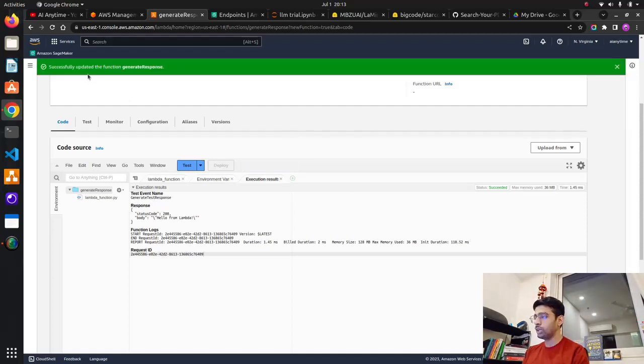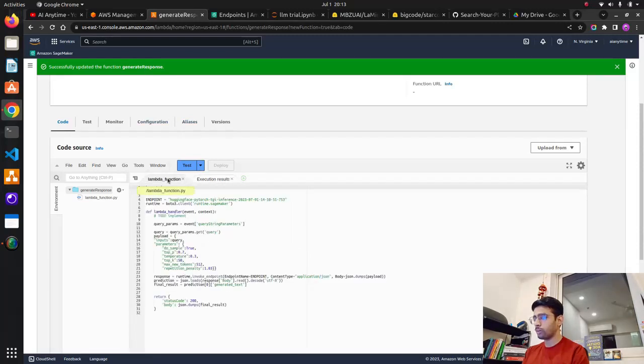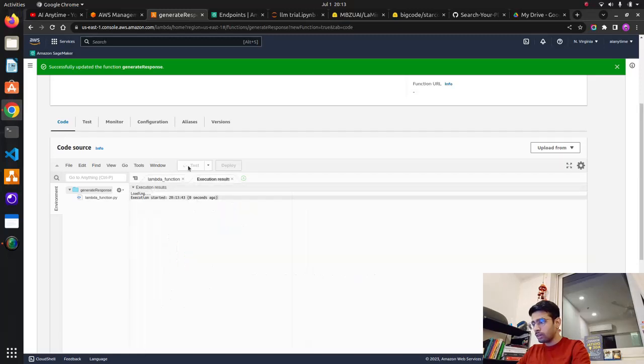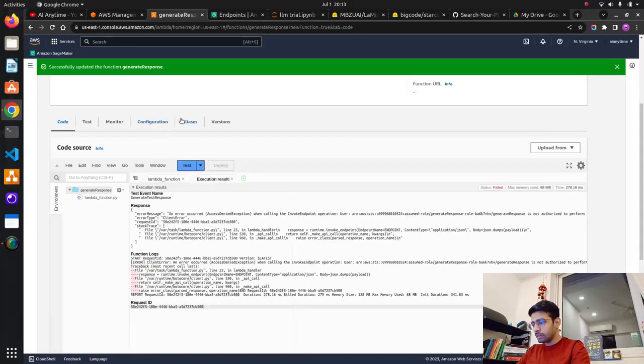You can see it says successfully updated the function generate response, guys. So we have successfully generated the response. Now what we're gonna do here is inputs, query, JSON dot final result, a status code. This is okay. Now click on test. It says an error occurred when calling the invoke endpoint operation, not authorized to perform, error type.